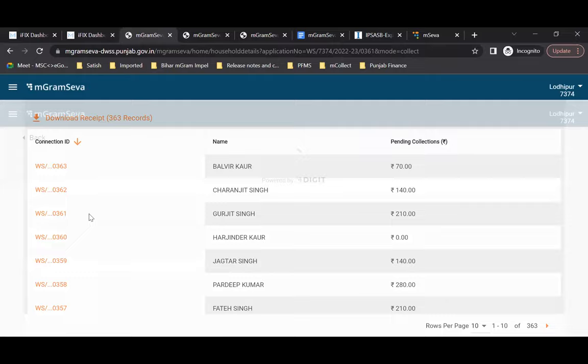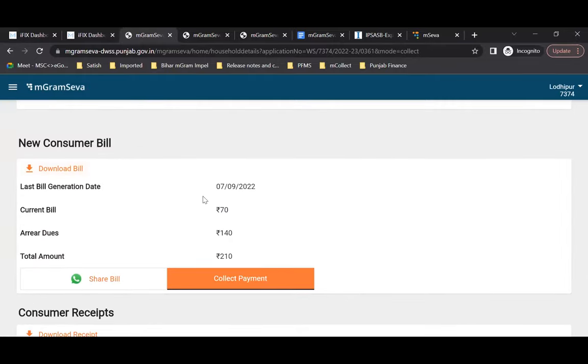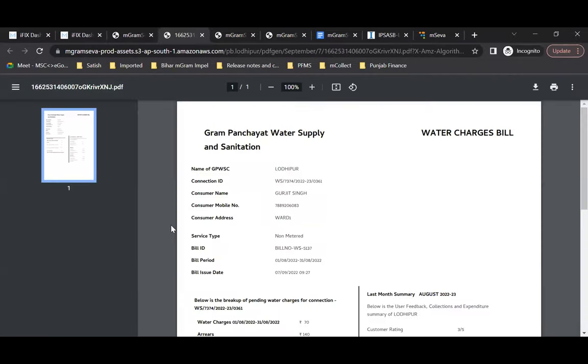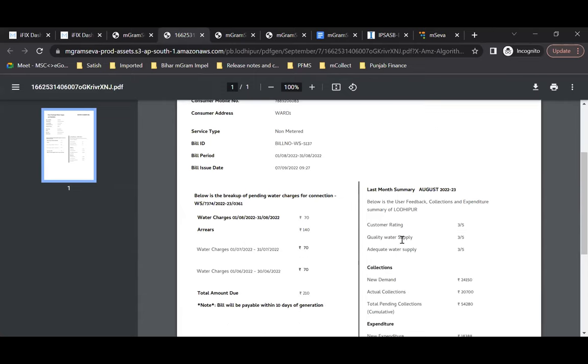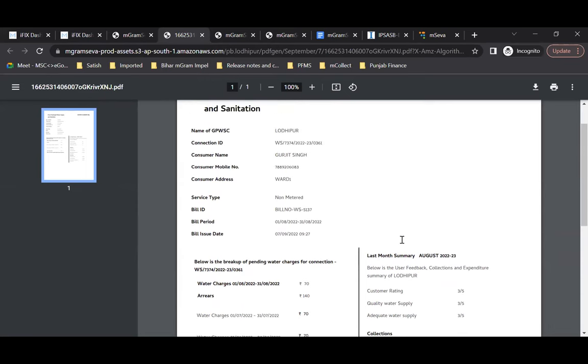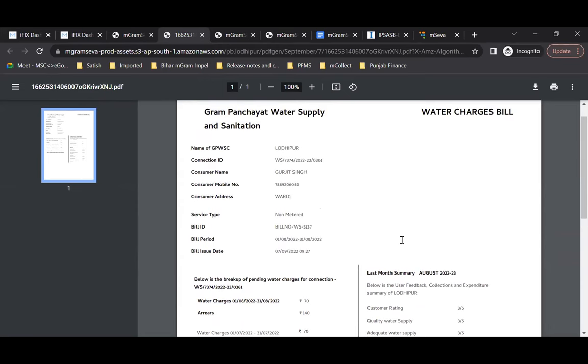Okay, let me show the bill first. Is the tab visible, or did I share only the tab? Vibhor, can you confirm if my tab is visible? Yes, your tab is visible. You're showcasing this window, a water charges bill.